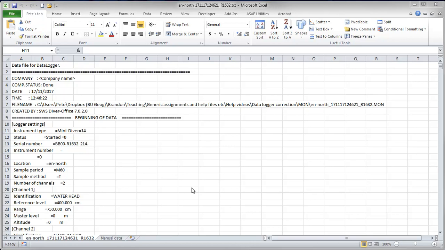The first thing you'll need to do is get your data into Excel. You'll note over here that this file originally had a .mon, M-O-N, or monitoring file extension, which if you double click probably won't do much. So you might need to change it to a .txt or .text file, or you can probably try just dragging the .mon file into Excel.